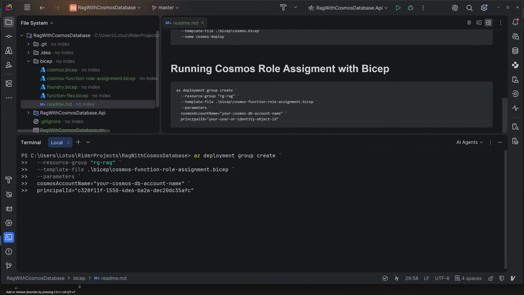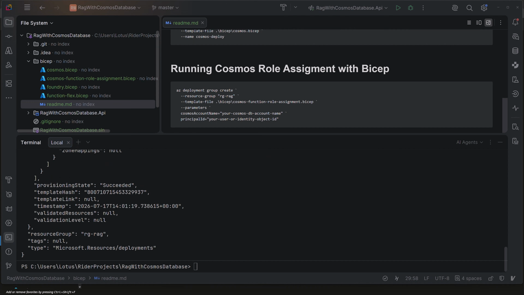And also we need the name of our Cosmos DB, which I'm going to paste also in the line above. Then we should be able to move forward and press enter. Okay, our role assignment is done successfully.